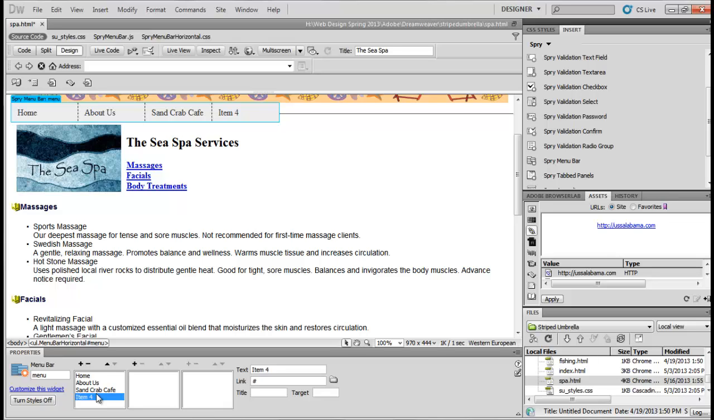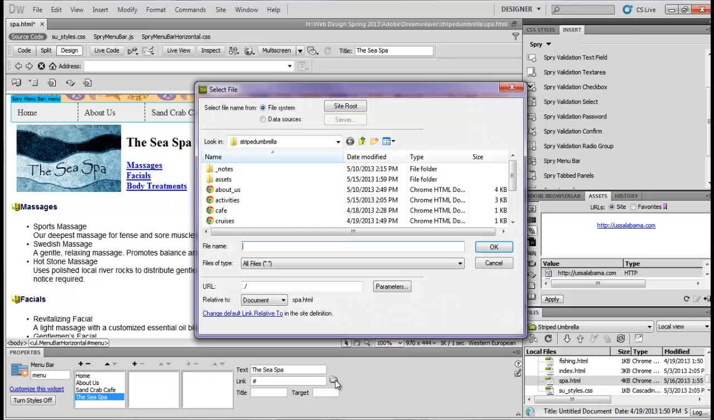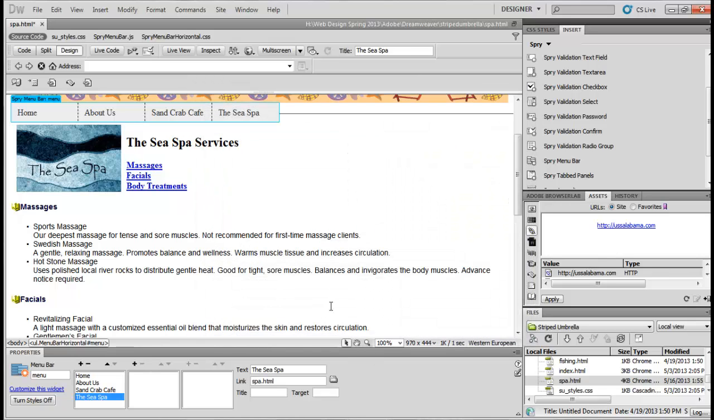Okay, after Sand Crab Cafe, we're going to have the Sea Spa. And guess what page that's going to link to? Spa. Then we need to create one more. How do we create one more? Press the plus button. And then we are going to call that one activities.